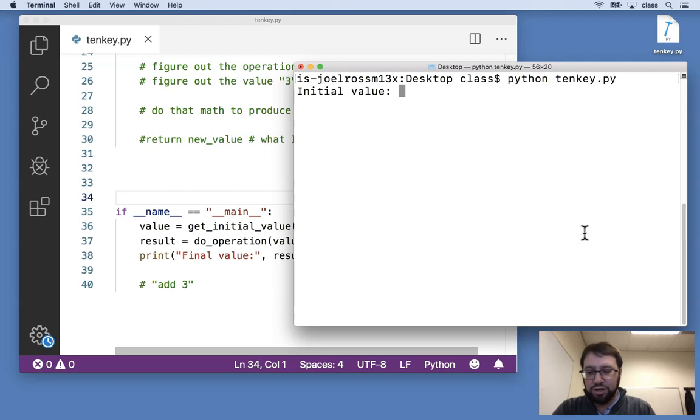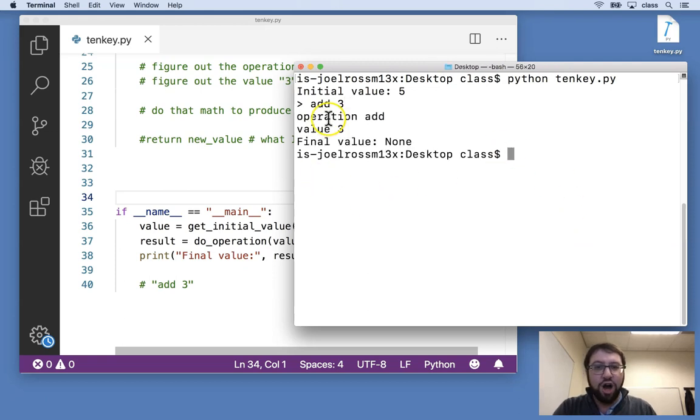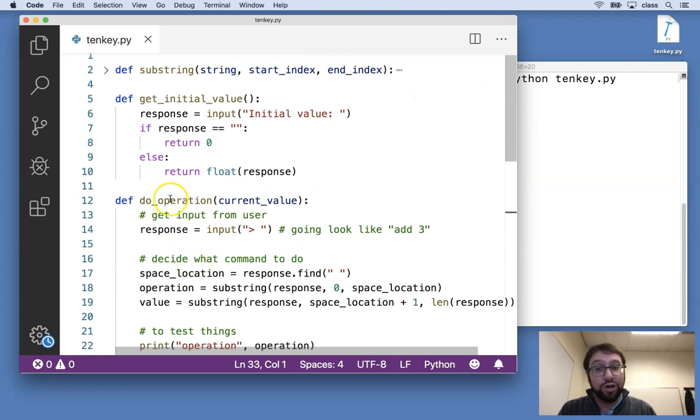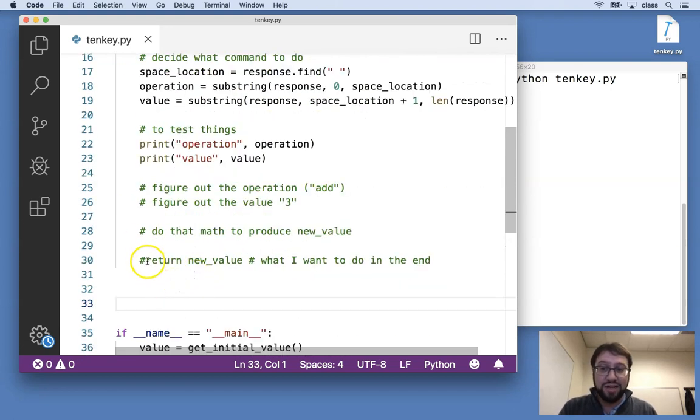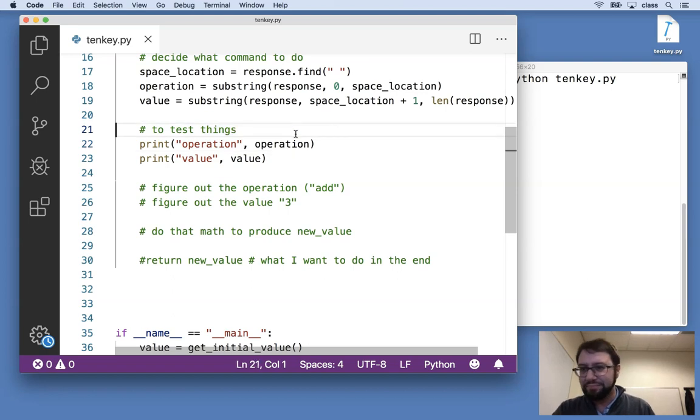Our initial value, let's put in 5. We're then going to say add 3, because that's the command we're interested in giving. And notice it prints out that the operation was add, and the value was 3, which looks exactly like what I wanted. My final value is None, because currently I'm not returning anything from do operation. There is no return statement because it's commented out, so it's returning None, a thing that doesn't exist. But in any case, it looks like my operation and my value are working exactly as I hoped, which makes sense since I had tried this out ahead of time.